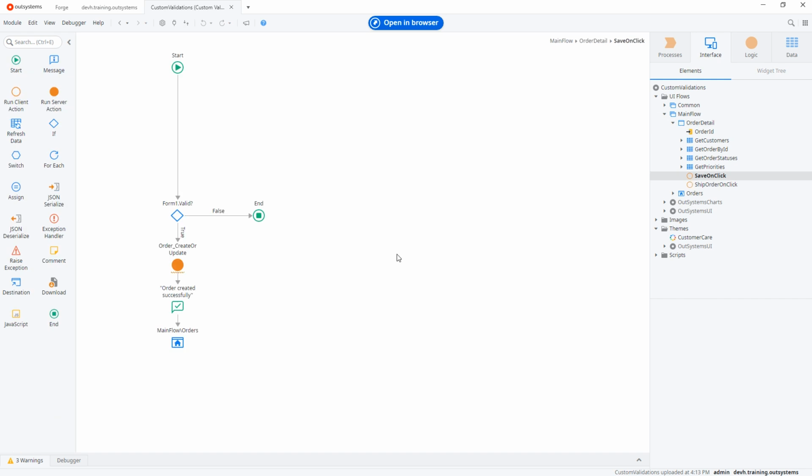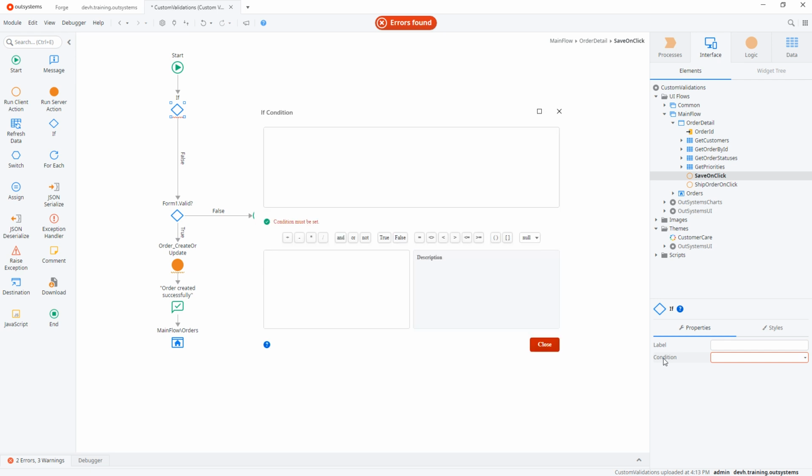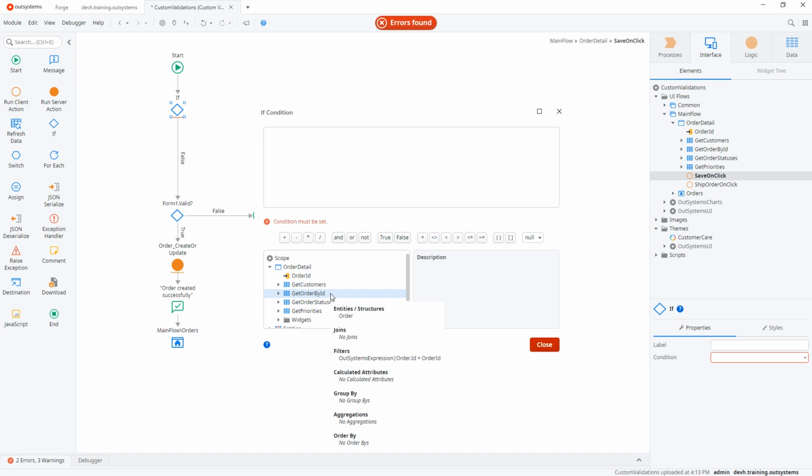Let's start by adding an if to the action flow. The condition of the if must reflect the business rule we want to validate. Let's open the expression editor to set the condition. In the expression editor, we can find the getOrderById aggregate, which holds the information about the order being edited or created. We need to use it to implement the condition.